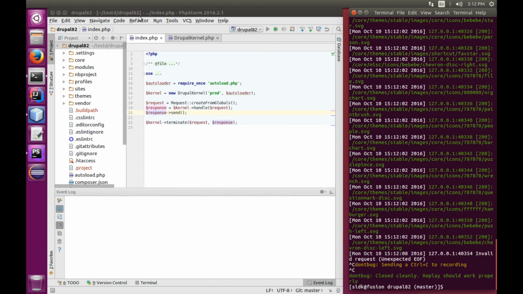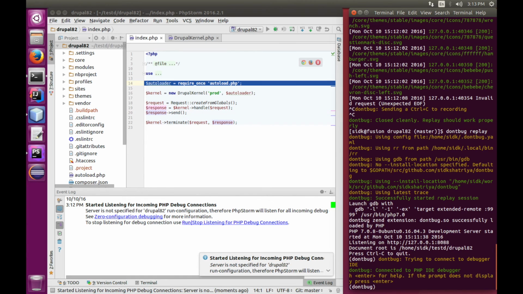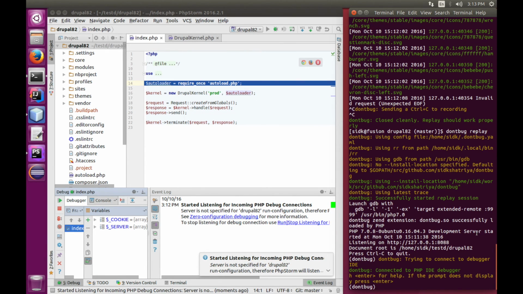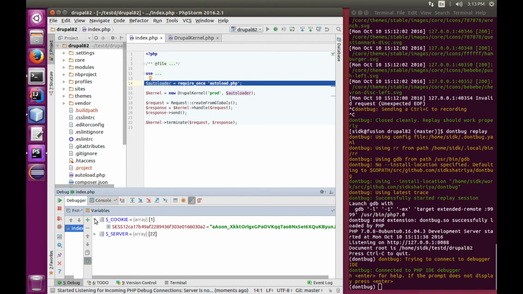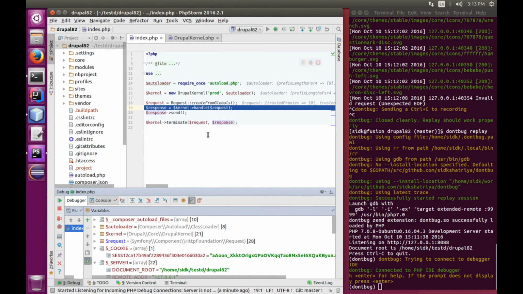Now, out here you see PHP Storm, which is a PHP IDE, one that I particularly like. You could do this in other IDEs like NetBeans, Eclipse, PDT, etc. So the first thing I need to do is start listening for debugging connections. That worked. And now I replay the recording that I just made. You can see that Dontbug has connected to PHP Storm. I can see some variables out here. Let me step forward and step in.